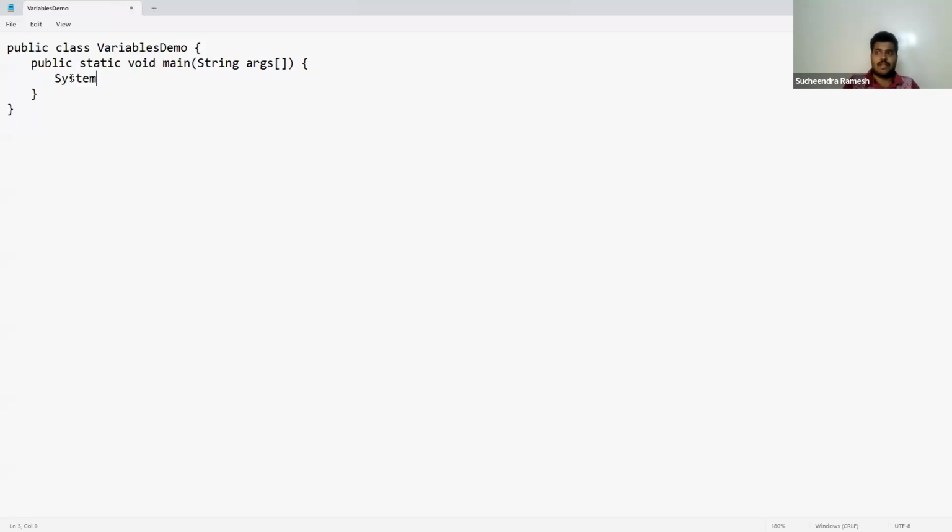See here, system.out.println, variables demo, something like that. Whatever you provide within the double quotes, as it is, it will get printed. We will see whether it will work or not.